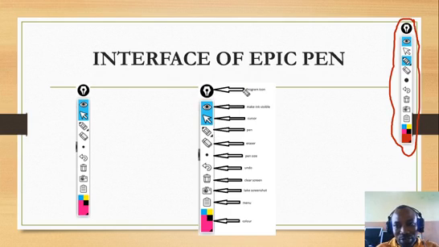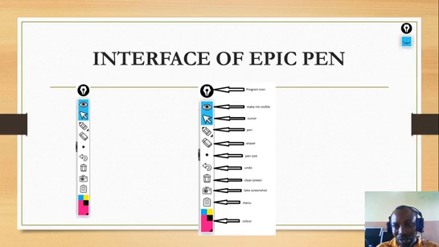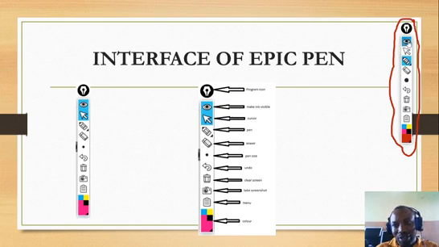For example, this first one is the program icon, the icon for Epic Pen that you can hold and drag. Then we have the make ink visible. If you click on it, it will either make the ink visible or invisible. Right now it is visible. If I click on it, you see all the things I drew here are now invisible. If I click back, it comes back alongside the tools.